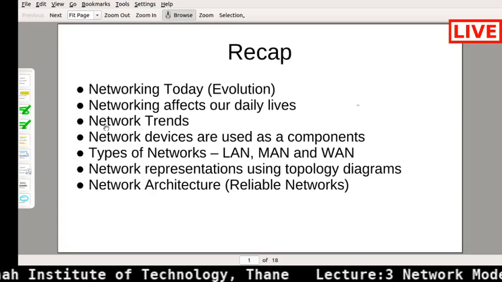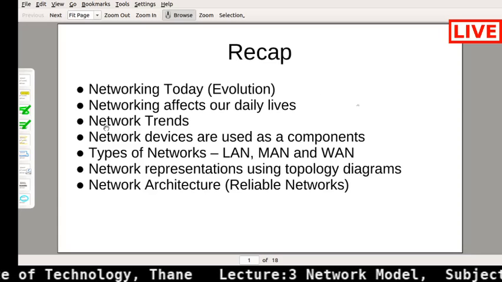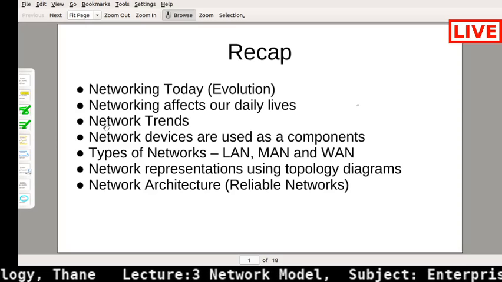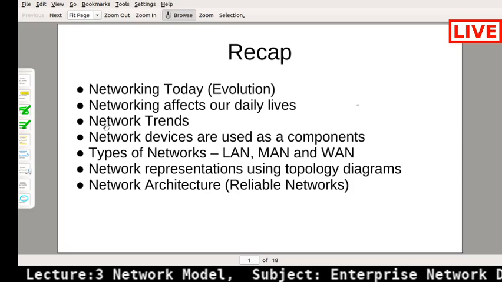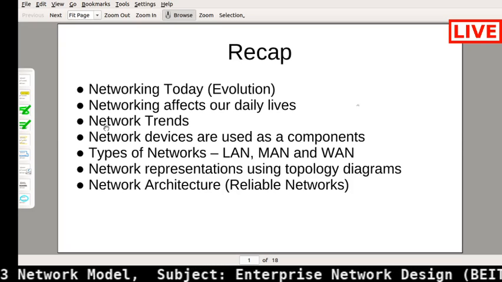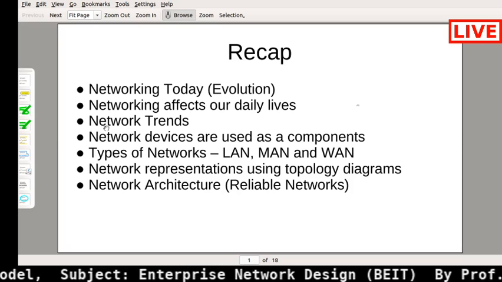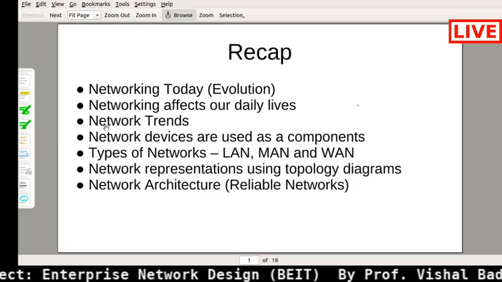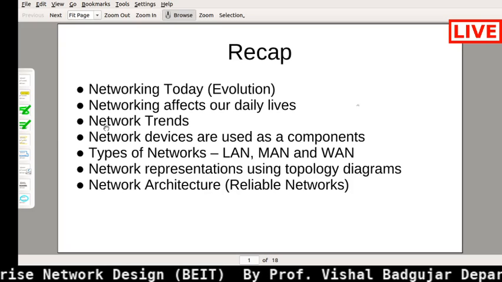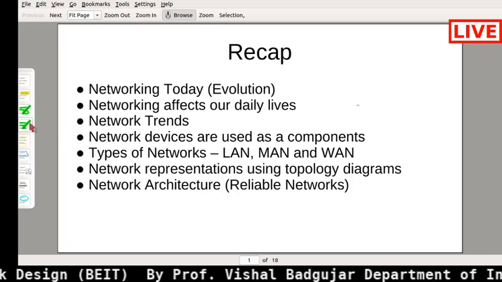Good evening, students. So today we are going to start with our new lecture, the new prerequisite for your end, that is nothing but your OSI layers and network modeling. But before starting with that particular concept, we will see what we have done in our last lecture as a recap.